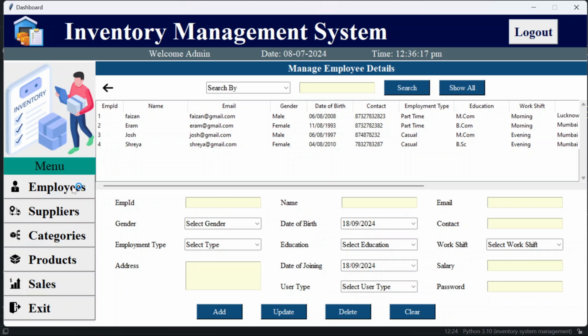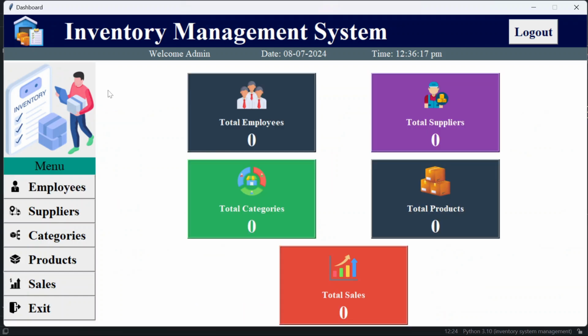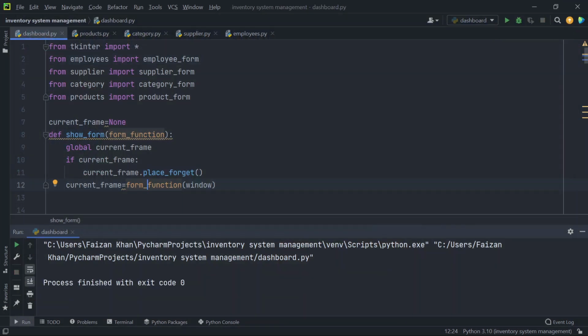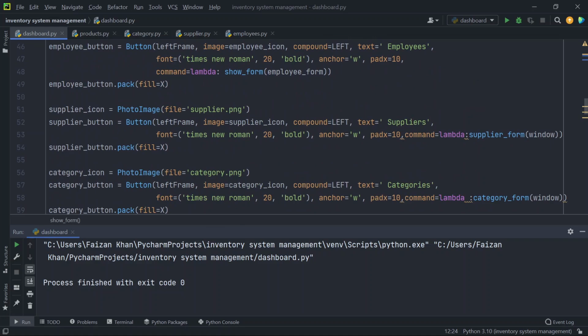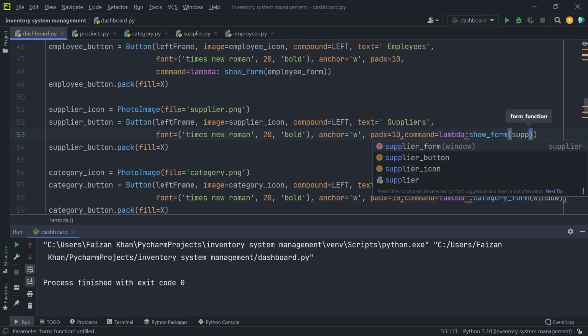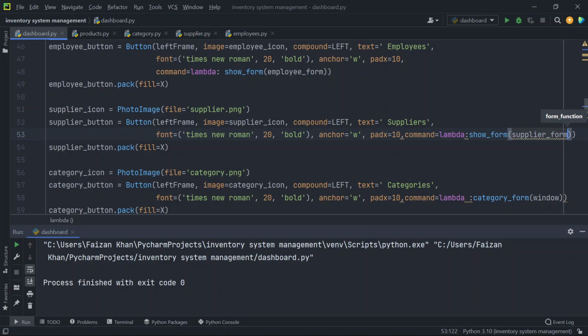Okay, the previous employee form is getting removed and the new employee form is getting displayed here. I hope this is clear to you. The same thing we have to do for other buttons. So we will firstly go to the supplier button, and here we need to call show form, and to this we have to pass the supplier form like this.